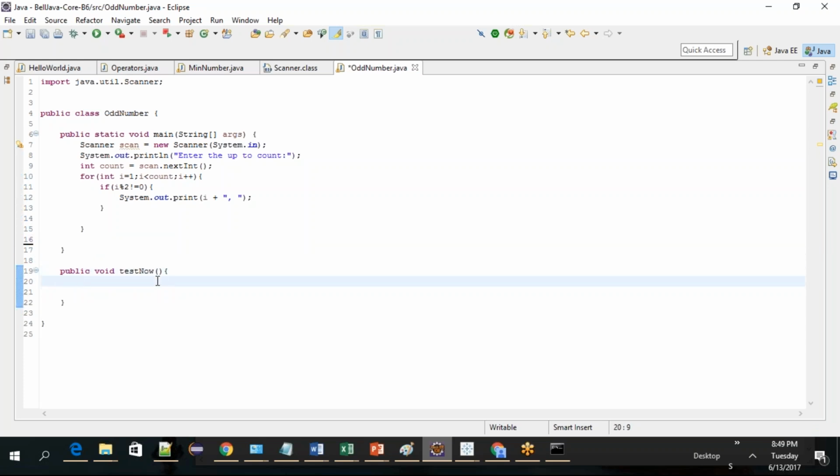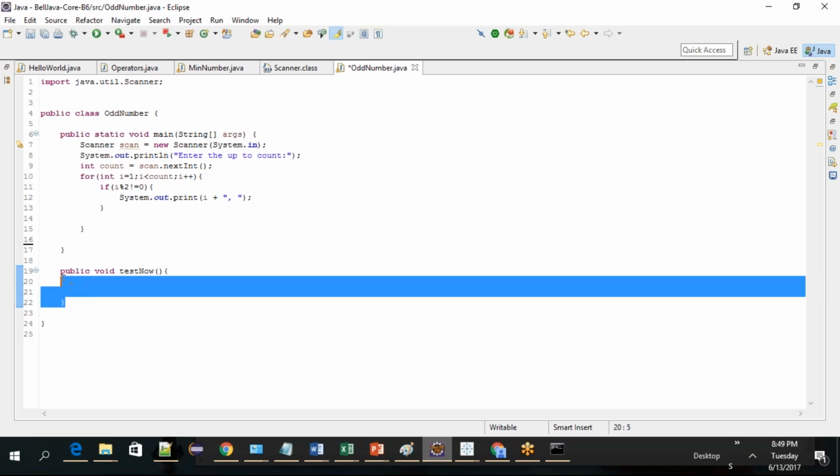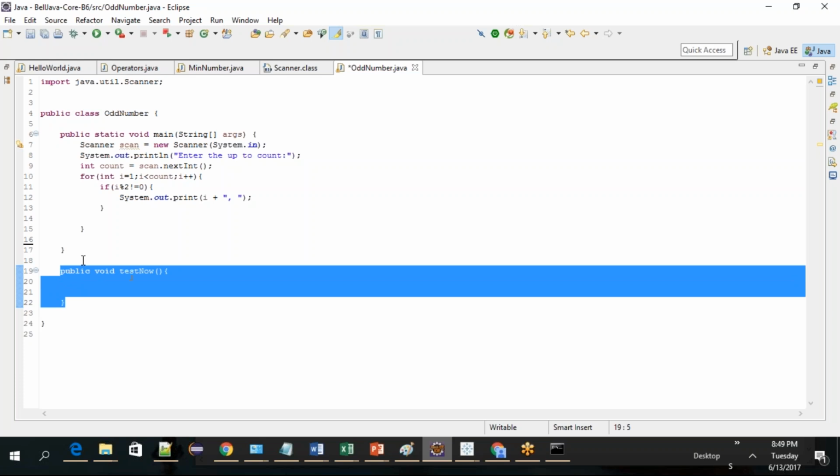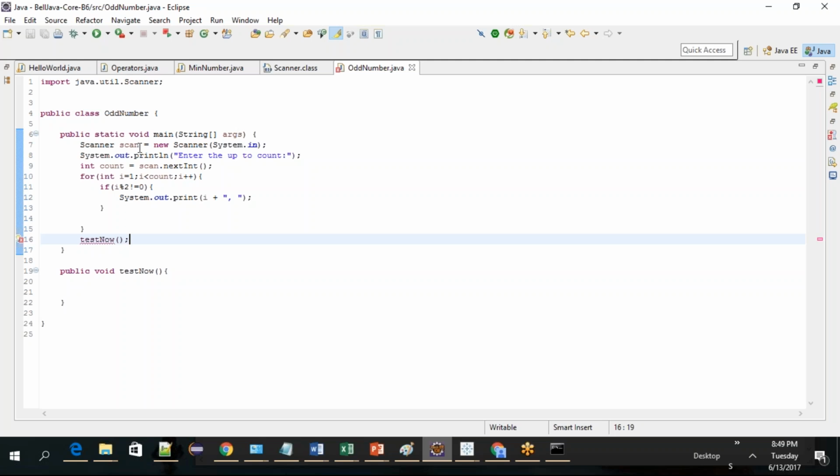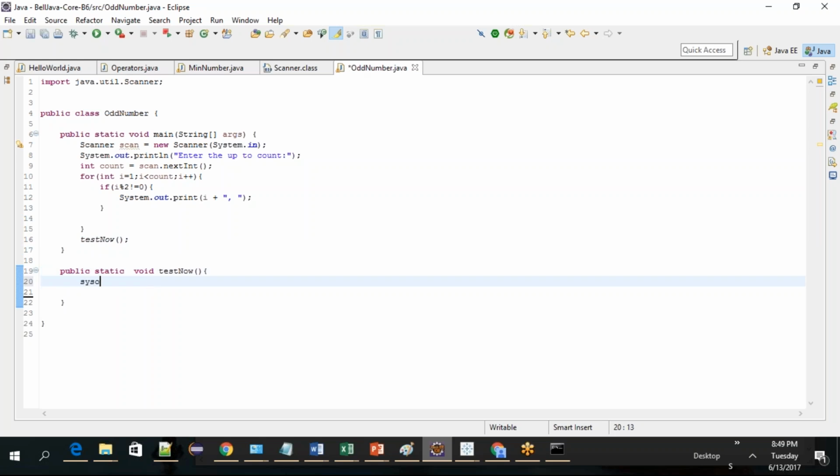And what else do we have? You can write as many methods as you want in a class. If you want to call one method inside another method in the same class, you simply call testNow. It will give an error. There is a concept called static. You cannot call non-static inside static, so for time being, just make it static. The error will go away. Then you can write something here: testing now.